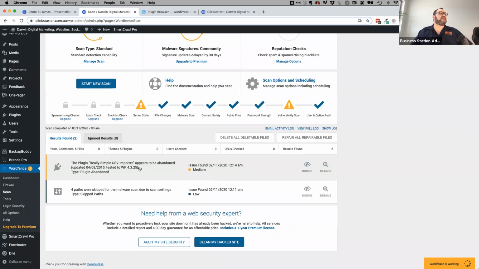So it's telling me that the plugin Really Simple CSV Importer appears to be abandoned. It's telling me that nobody's updated this since 2015. So what's probably a really good idea for me is to get rid of that plugin. That's a really good example of how a security plugin can really help you out. And this is the free version of Wordfence as well. I'm not paying for Wordfence.